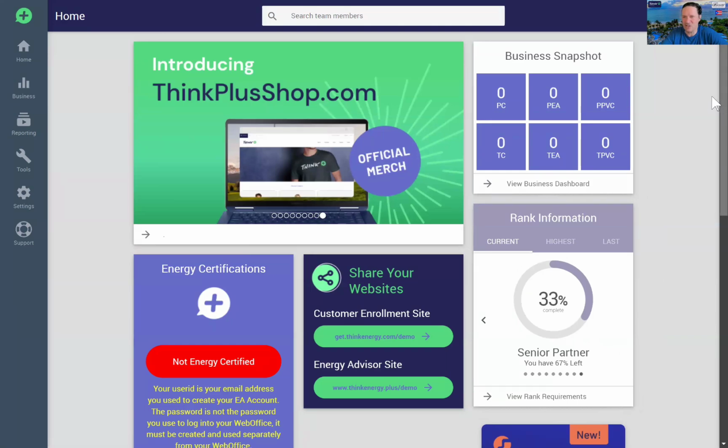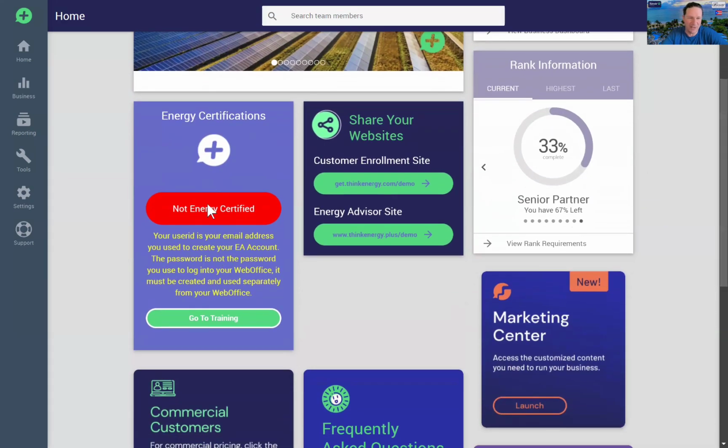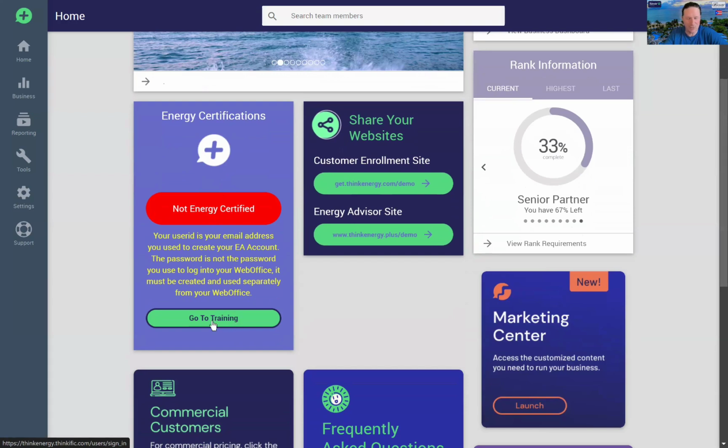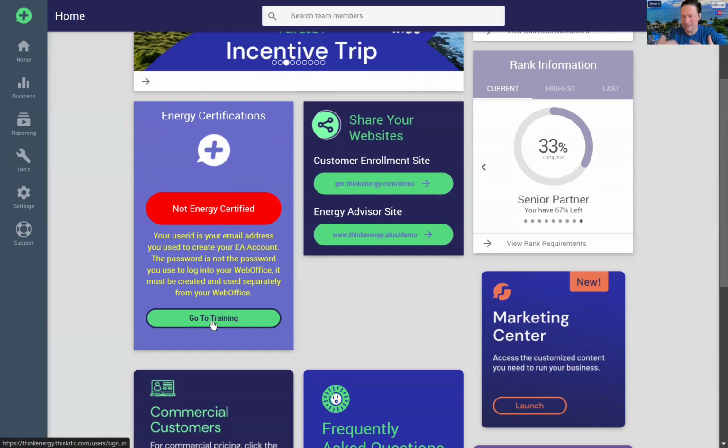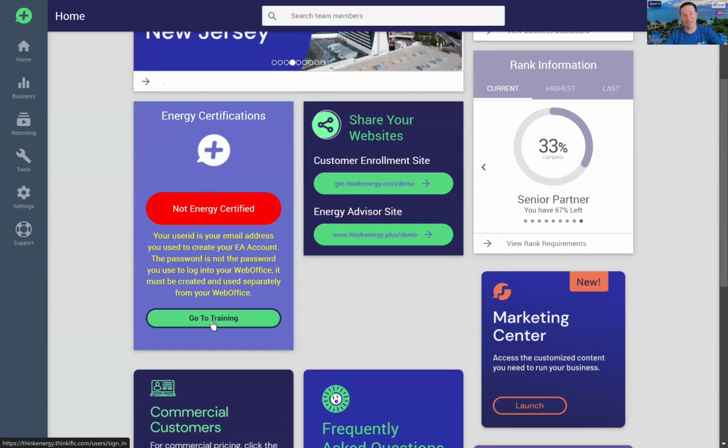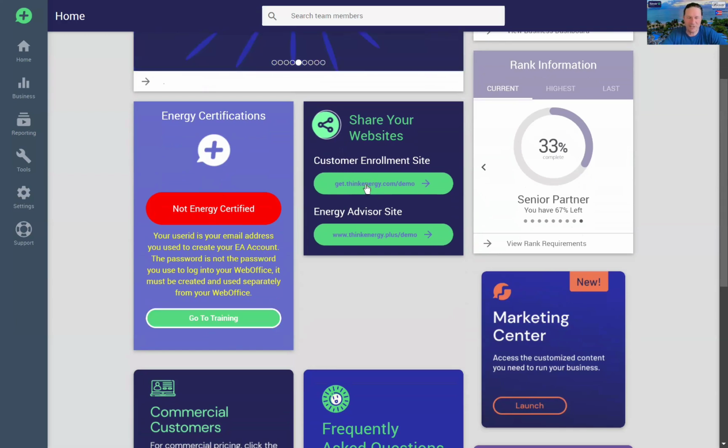The energy certifications, it'll tell you if you're certified right here, and if you're not, then you click on go to training, and it'll take you to our training website where you will set up a login. It's not the same login as it is for your web office login. You have to set up a new login to do the training. It has your share websites. Here's your customer enrollment site. Here is your energy advisor site. If you're part of our co-pilot program, it will show you a co-pilot phone number here for our people who are in the beta phase of that.